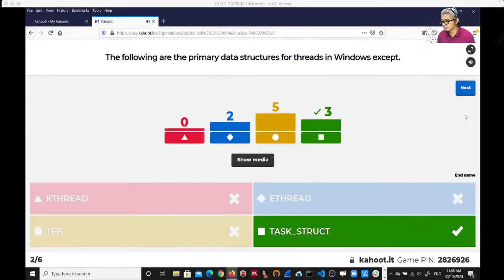Okay, so the correct answer is task struct, because task struct is the data structure used to represent a PCB in Linux. It's actually also used for creating threads using the clone system call. But Kthread, Ethread, and TEB are all under Windows. So the correct answer is task struct.